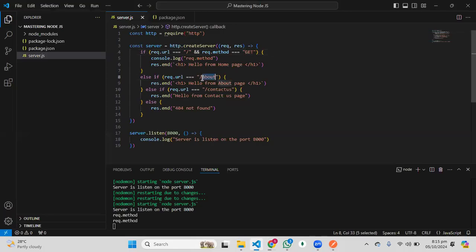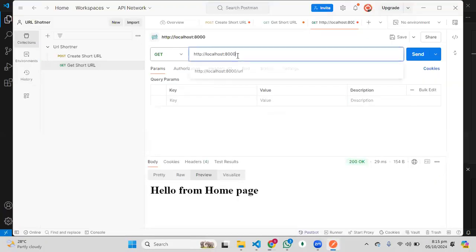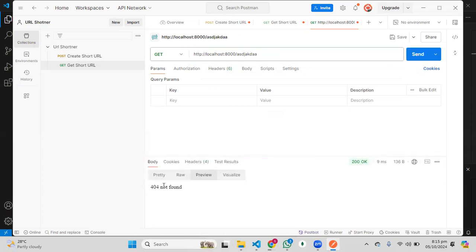Now if I go to the about page, let's see what we will get. Hello from about page. Amazing. But what if we do not define any route and want to send a request? Then in that case, we get 404 not found. And here you can see that it also shows 200.